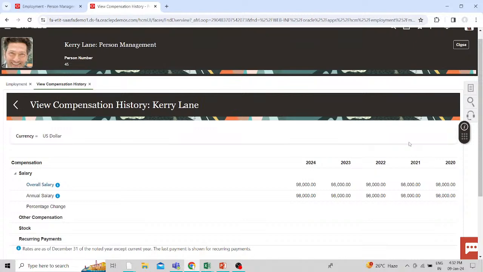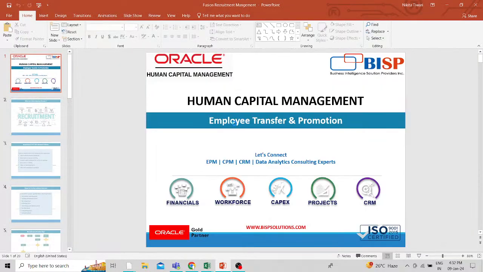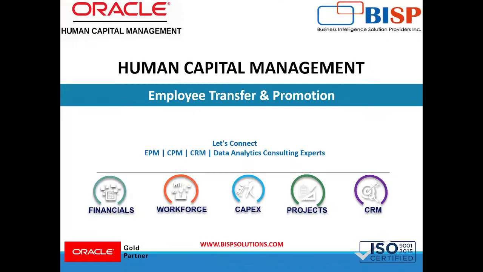But with a global transfer, when you change the employee's location or the legal employer from one legal employer to another, the salary is going to be revised. So this is all about today's session. We saw the employee transfer and promotion, and how we can display the impact on salary in the transfer and promotion of the employee. Thank you so much for watching the session.